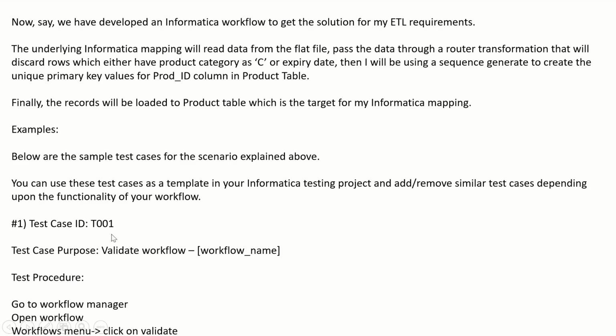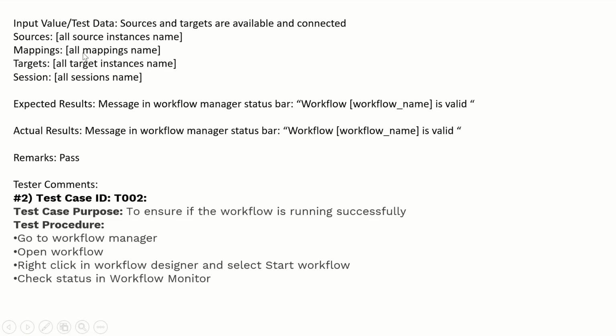So test case ID, this is one. Test case purpose: validate workflow. This is a test procedure. Go to Workflow Manager, open the workflow menu, click on validate. Okay, so the input value, the test data: sources and targets are available and connected.